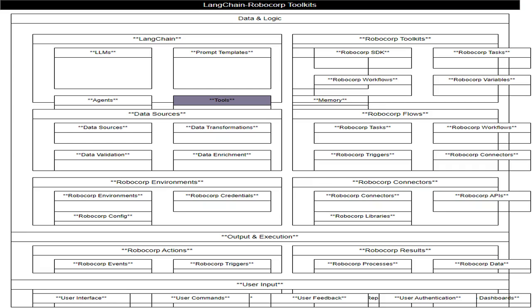Tools. These are external tools that LangChain can interact with to perform specific tasks, such as accessing databases or making API calls. Tools provide LangChain with the ability to interact with external systems and perform actions. Data is passed from LangChain to the tools for processing, and the results are then returned to LangChain.